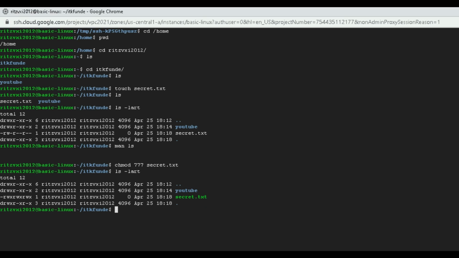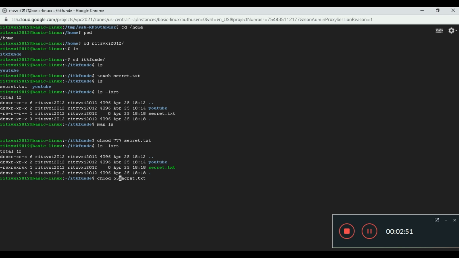See, now it is shown in green because now it is read, write, execute for anybody. Okay, now I'm not recommending this, but this is the way chmod works. Now, one another thing is, if you click on the up arrow of your keyboard, you can navigate to your different previous commands which you are using.